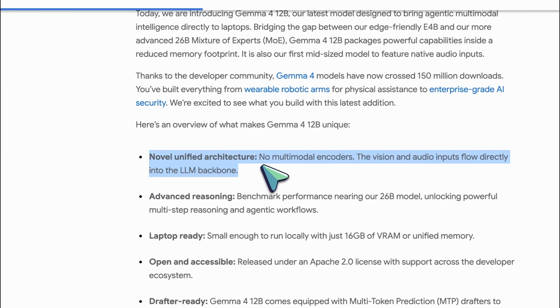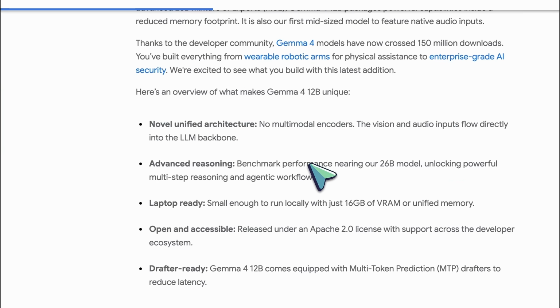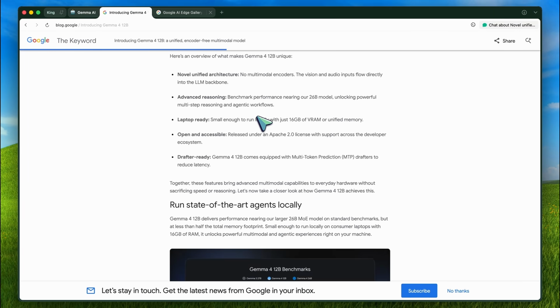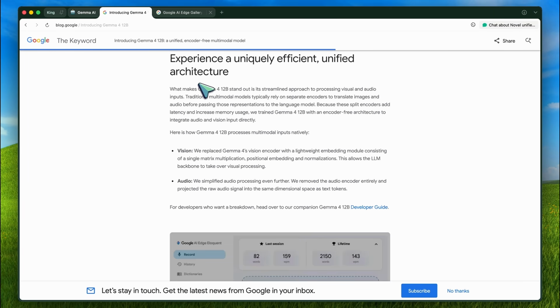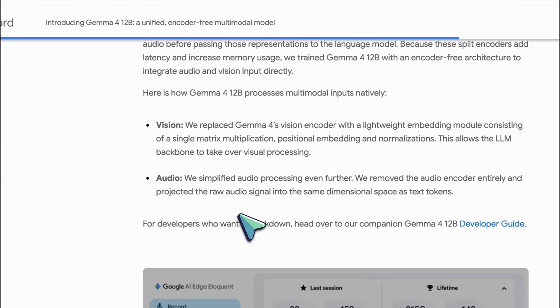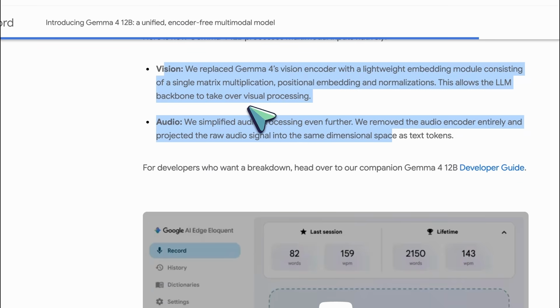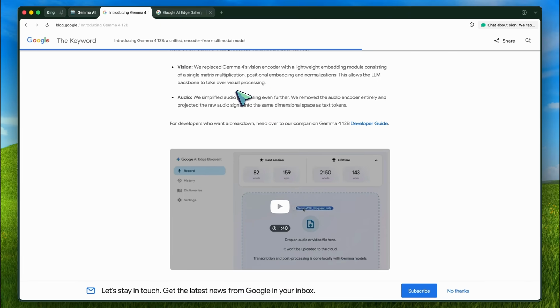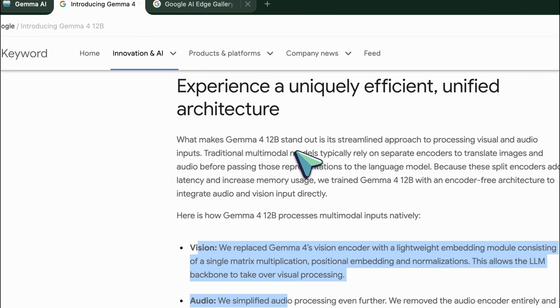For vision, they replaced the larger vision encoder with a lightweight embedding module. For audio, they removed the separate audio encoder and project the raw audio signal into the same kind of space as text tokens. So, in simple terms, instead of having a big model plus a separate vision model plus a separate audio model, this is more like one unified model that handles text, images, and audio in a cleaner way.